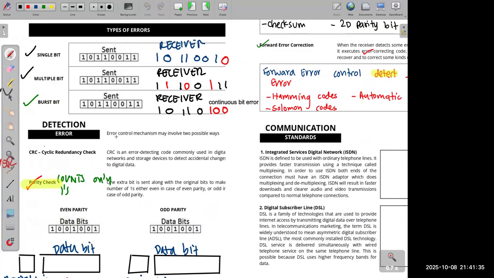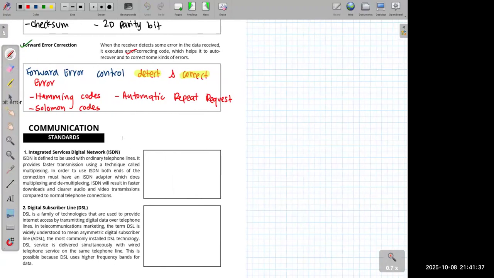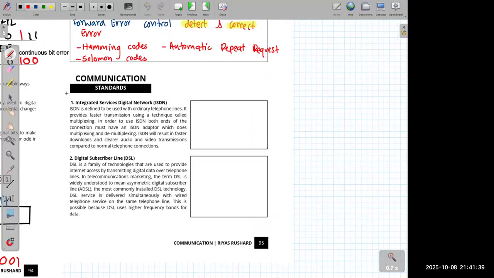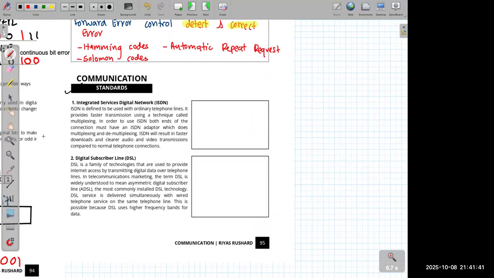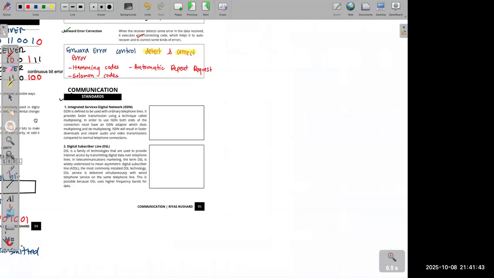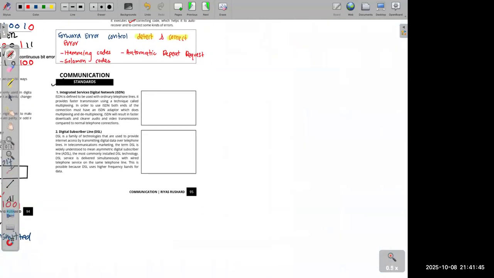Good, so these are a couple of things. Then we have the communication standards. Now, this standard section is just theoretical, about how communication has been established. So we'll take wired connection and wireless connection. In a wired connection, we start with the PSTN network.